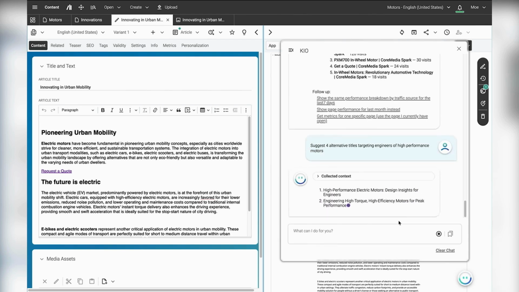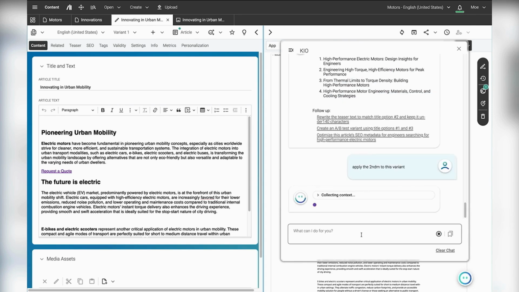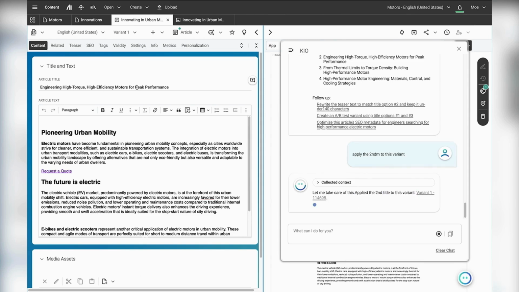And KIO will give me these 4 different variants. So maybe I like the second one. I simply say, apply the second. How do I apply this to this variant? I think I've prepared it as well, but anyway, I've done that. Watch this one here, the article title. This will now change. So KIO changed the article title here. This is much more compelling.